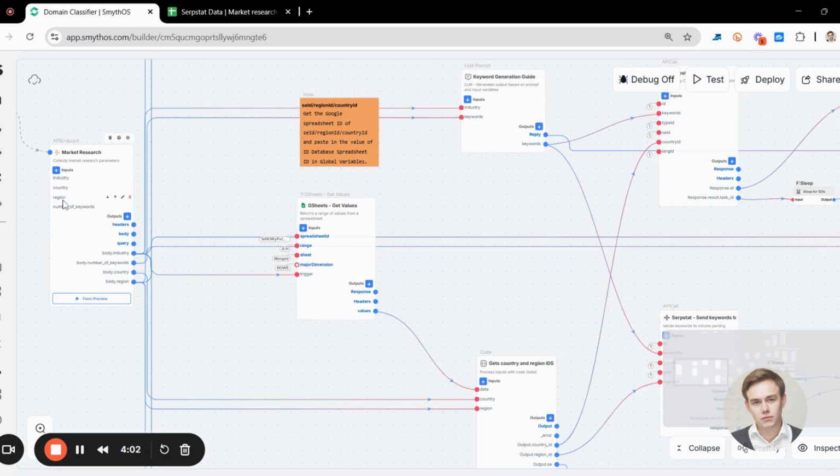While traditional analysis might take days, our agent waits just 60 seconds between calls to efficiently collect and process massive amounts of data. So, the input we start with here is basically the industry we're looking for, the country, the region or location within the country, and how many keywords we would like to use and analyze for it.